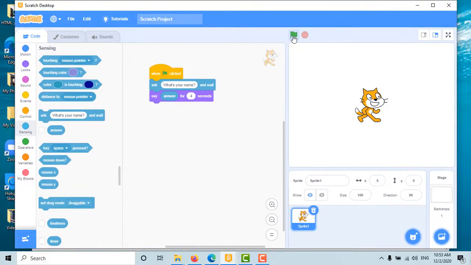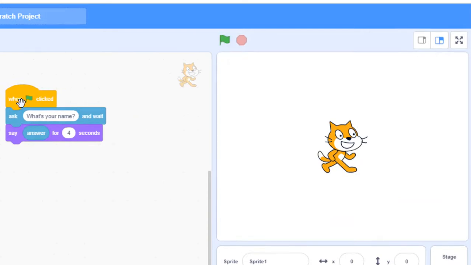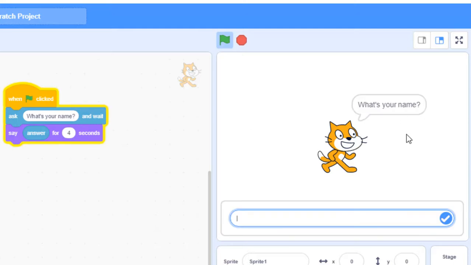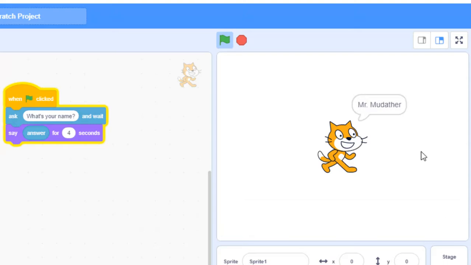It's very simple. Let's click on the green flag and see what's going to happen. When the green flag is clicked, it's going to ask me what is your name and weight, and then it's going to bring out the answer. That is your output. Every message that the computer shows is the output. Let's go ahead and run the program. Now it's asking me what's your name. I'm going to type my name, and then I'm going to click on the tick. Now it's saying Mr. Mudathir. Now this is my output.